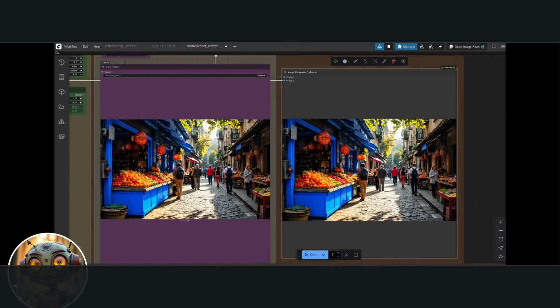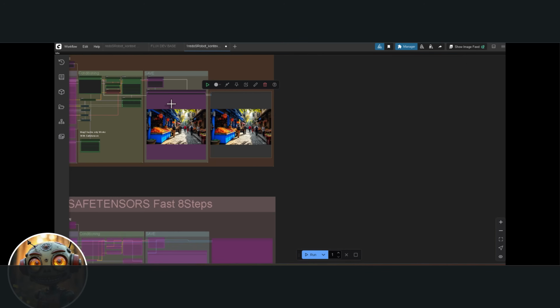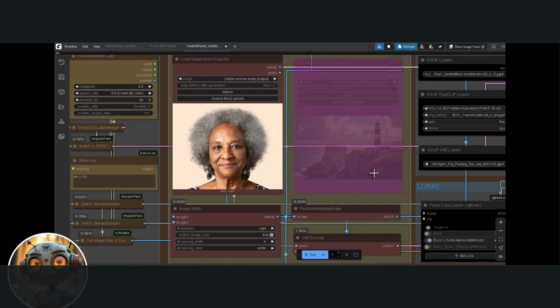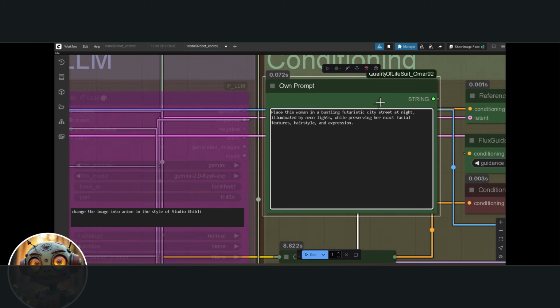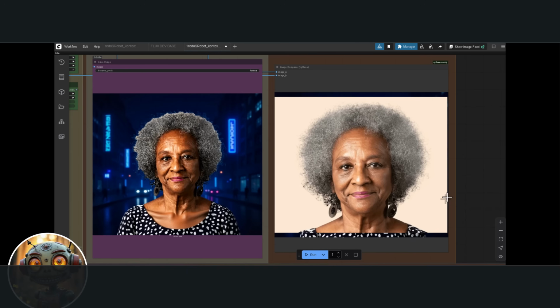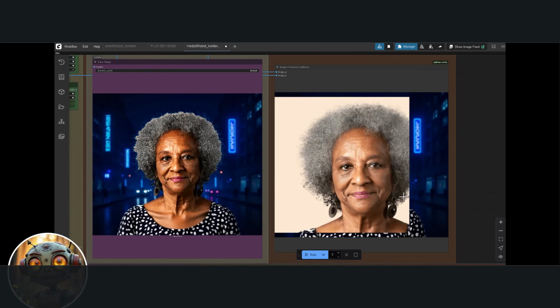Alright, switching gears for a sec, let's talk about maintaining character identity across different environments. This is a big deal when you want the same person to show up in multiple scenes and still look like themselves. So I'm starting with this photorealistic portrait of an older woman. She's got this beautiful curly hairstyle and these really kind eyes, and she's looking straight at the camera. Here's the prompt. Place this woman in a bustling futuristic city street at night, illuminated by neon lights, while preserving her exact facial features, hairstyle, and expression. And this is what we get. Not bad for 8 steps.